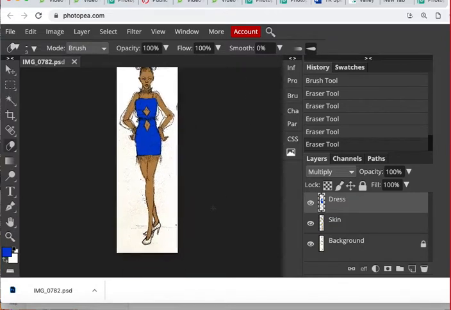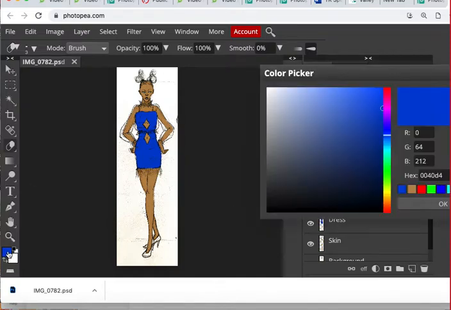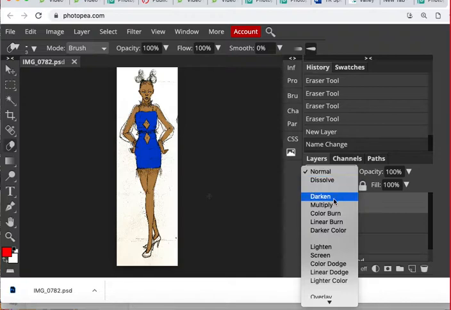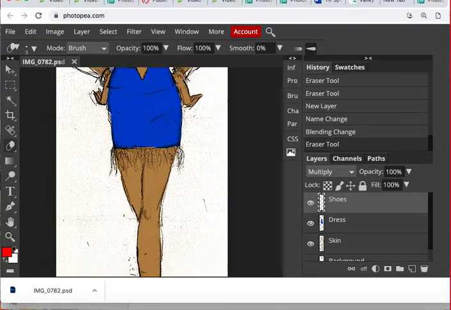What I would do now for things like the shoes is I would create another layer for shoes. On this side, I think I wanted bright red shoes. I'm going to go to multiply once again, and then I'm going to go ahead and zoom in on that.